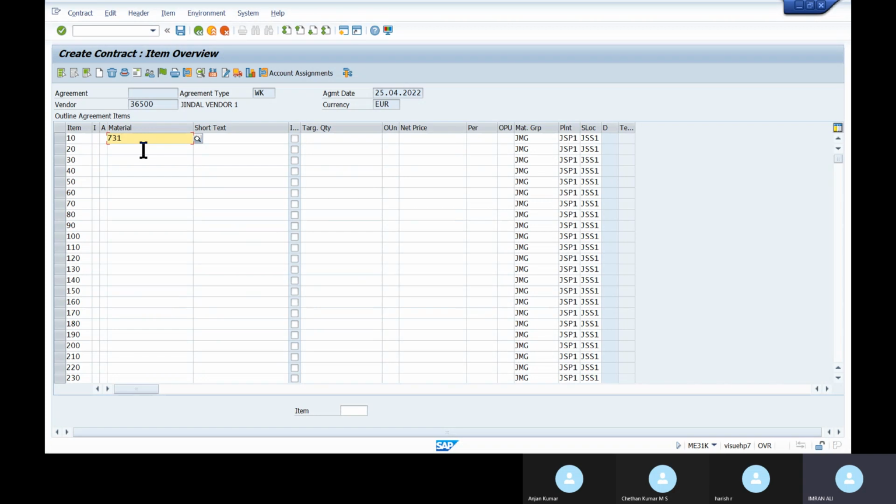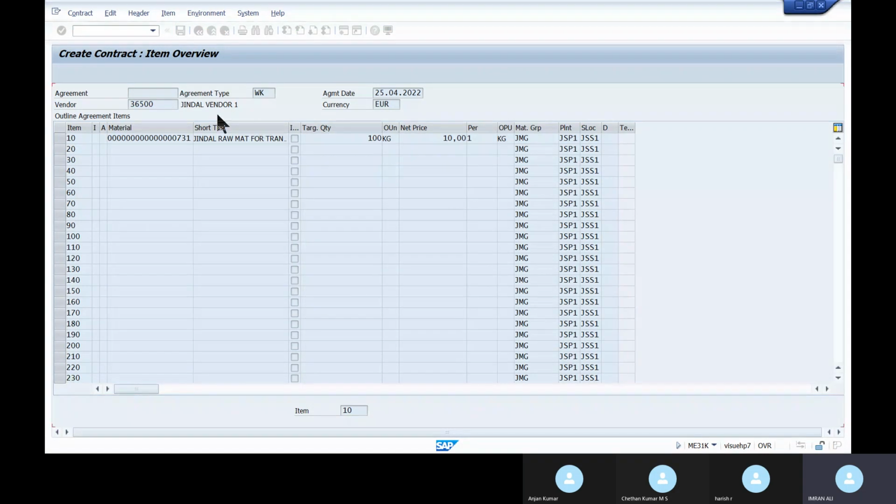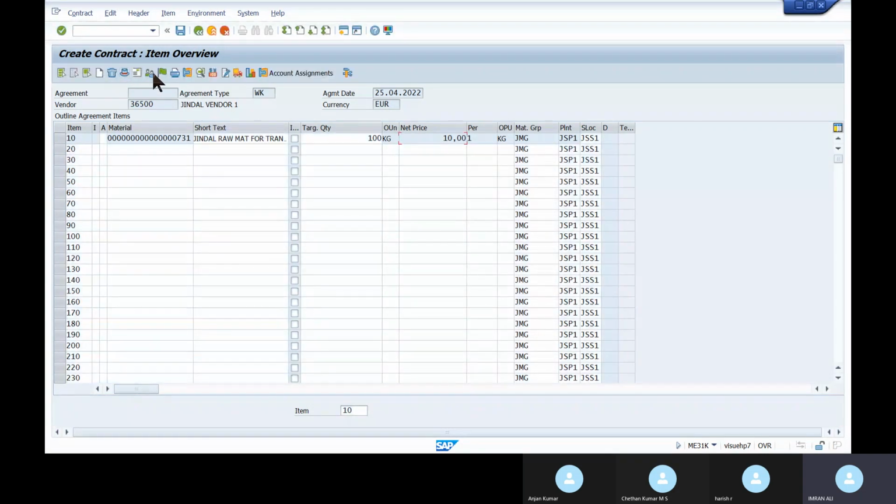So I will give 731 itself. The target quantity, any quantity you can give. Okay, so I will give 100 only, and the price for each it is asking now. Okay, so for each it will be 10 rupee. See, for each kg, and just save it. Oh, messages you have to save. So go to messages here.